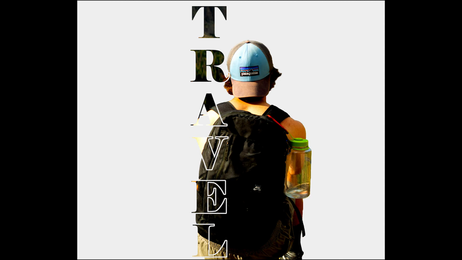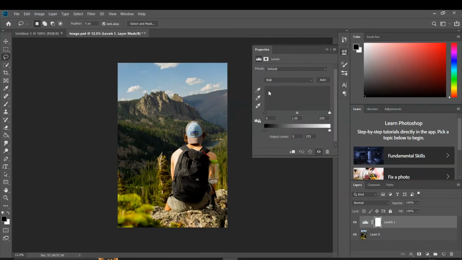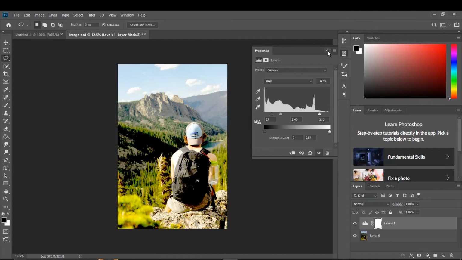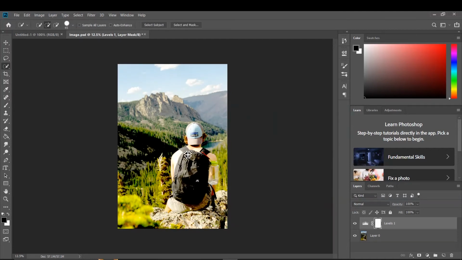In this video, we will see how to create text masking effect in Photoshop. To create this effect, select an image. First thing is to remove background. Select Quick Selection tool. Select Subject.